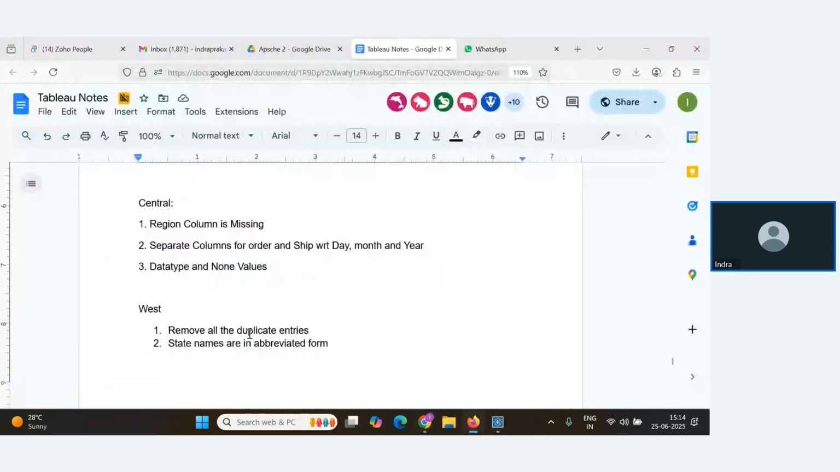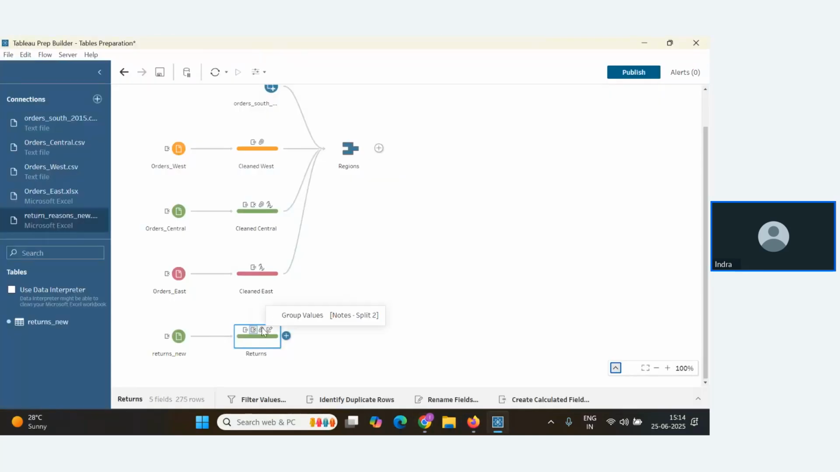Now, what is the next thing we have to do? We will be joining these two tables, the region table and the returns table. To join these two tables, you have to first hold the returns table and move it towards the region. Now you're getting three options: add, union, and join.